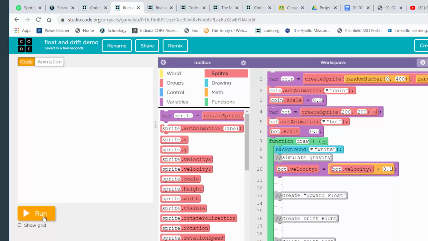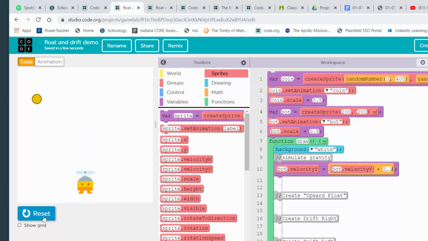All right. Now if I reset and run this, you'll see that all we've got is some acceleration downward. I don't have any control over him yet. If I hit a key or anything like that, I don't have any control. I haven't done that yet. But I've got acceleration down, and that's kind of what gravity is.